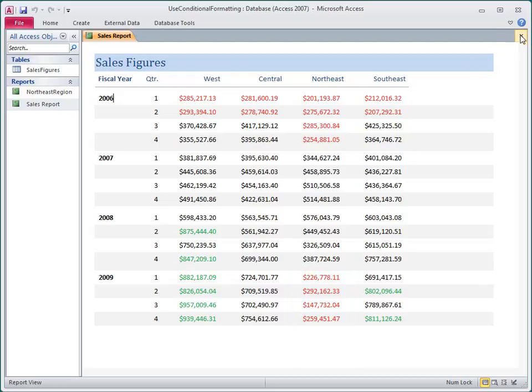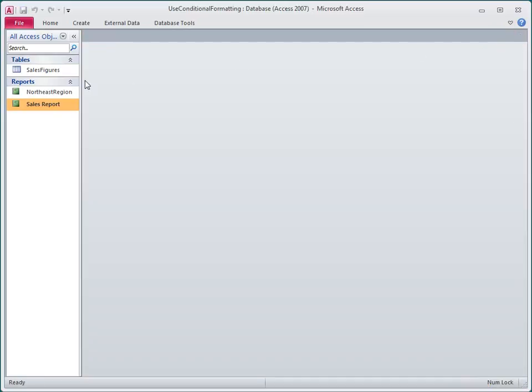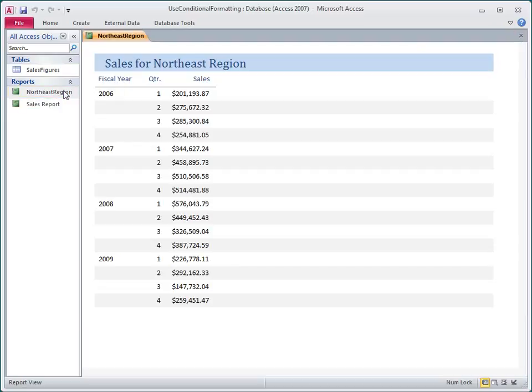Now let's move to another report and see how to compare across records by using data bars. On this report, it's really hard to see the trend of sales in the Northeast region. I'll add some data bars to improve the readability of this report. Note that this feature is not compatible with the web publishing feature, but I'm working in a standard client database, so I can use it on this report.